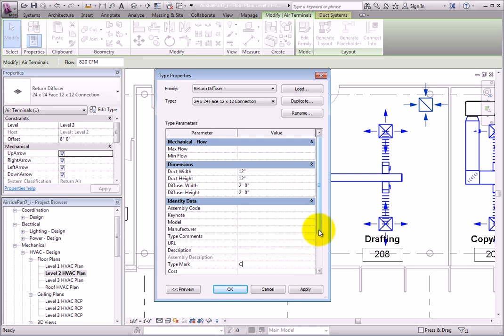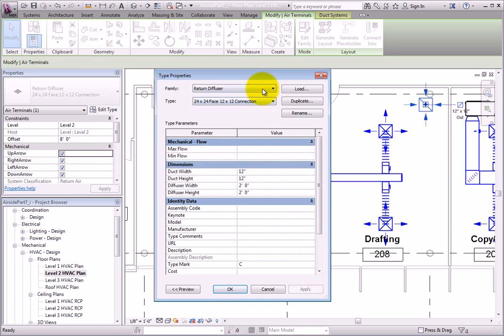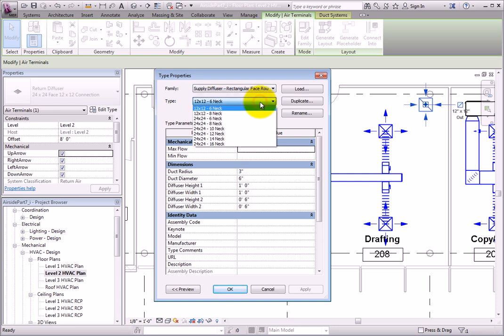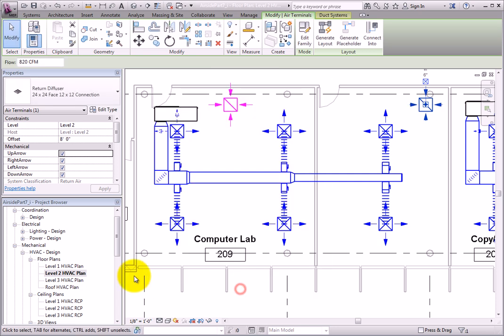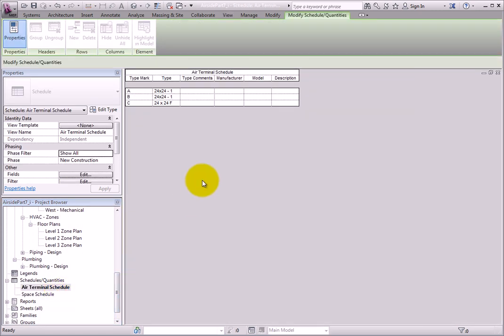Note that if you used each family type that was loaded in the project, you could simply change the family and then switch to each type here in the Type Properties dialog to enter a type mark for each family type. I'll click OK to close the dialog and then switch back to the air terminal schedule. Now you can see the air terminals that are used in this model up to this point.